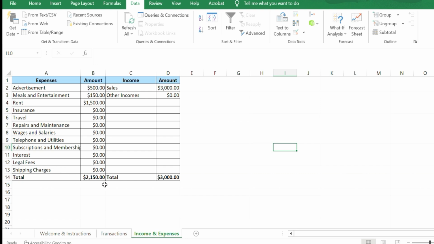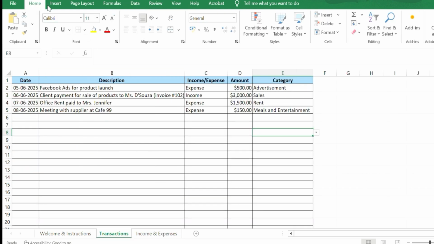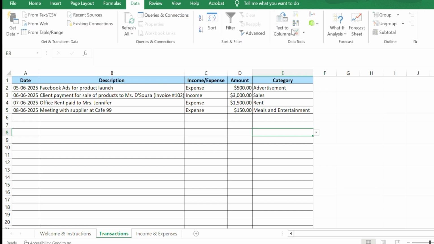You can also customize the tracker for your business. Want to add more categories? Go to data, data validation, and add the categories.